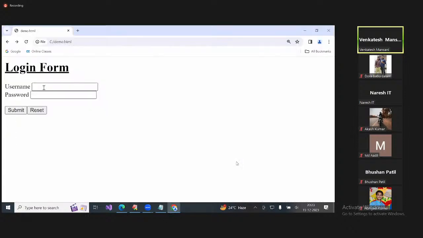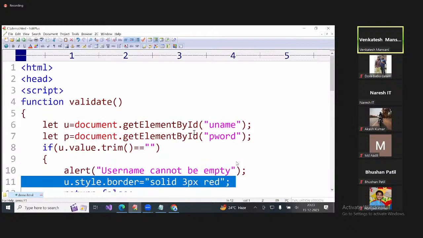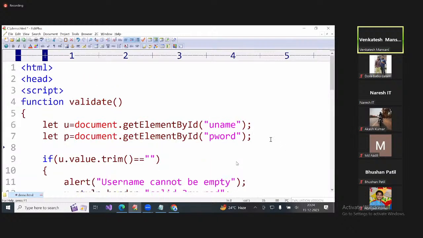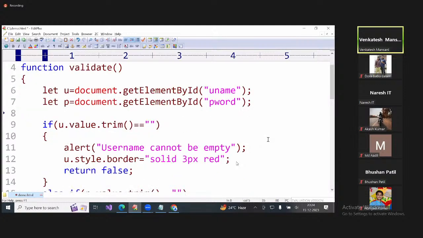Now you observe here. If I click, username cannot be empty. Okay. After writing, submit. But still red color is there. That means before, when the validate function executes, we have to change it to black. Otherwise, always red will be there. U dot style dot border, just solid, 3 pixels black. Then black color comes.